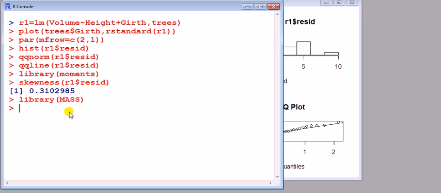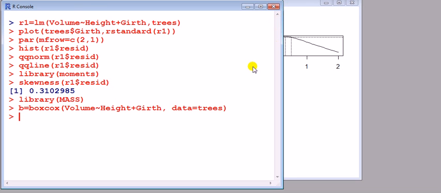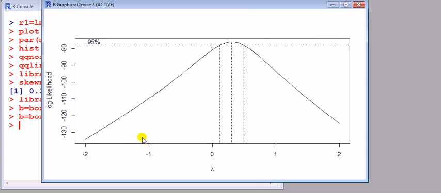The Box-Cox function is contained in the MASS package, so we call that. Then the command for Box-Cox looks like the linear model command, lm command, except we just use boxcox. Hit enter, and this is what we see. The power transformation has the parameter lambda. By default, it searches for values between minus 2 and plus 2 in increments of 0.1. We can adjust that default if we want.